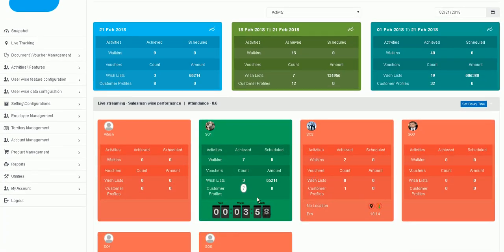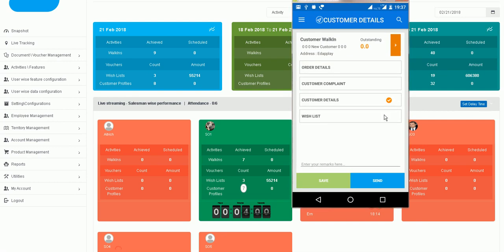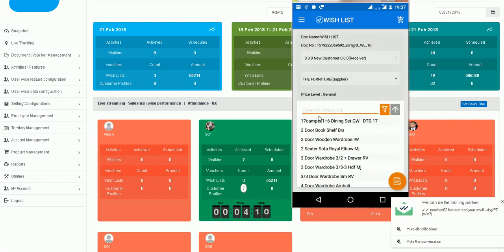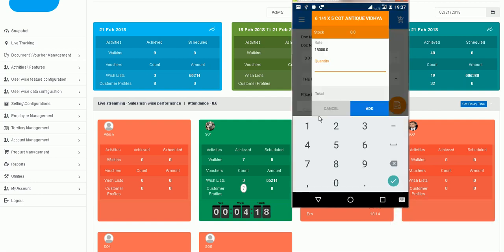Then again we'll come to the salesman's point. What the salesman does is, the customer just walks in and says that he would like to purchase a certain item. Okay, I will add: you would like to buy this antique piece, one number.